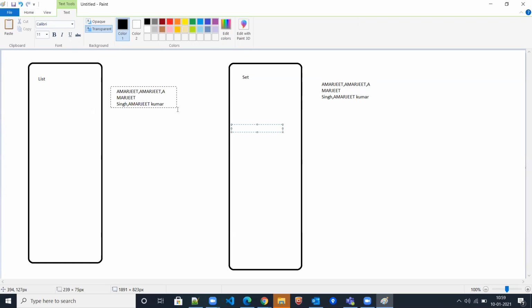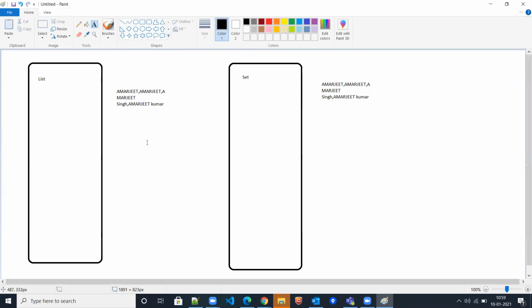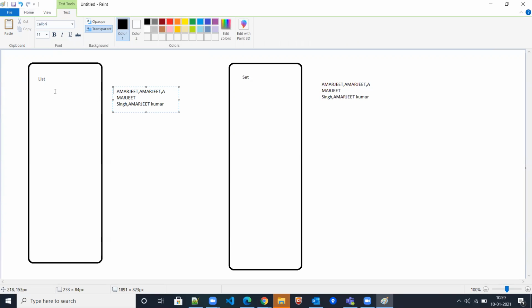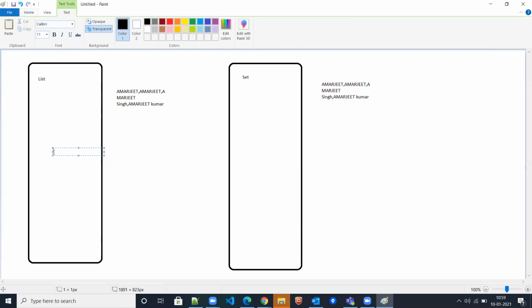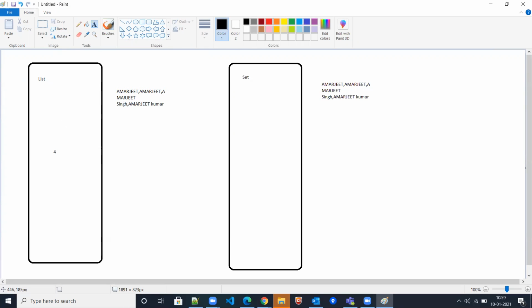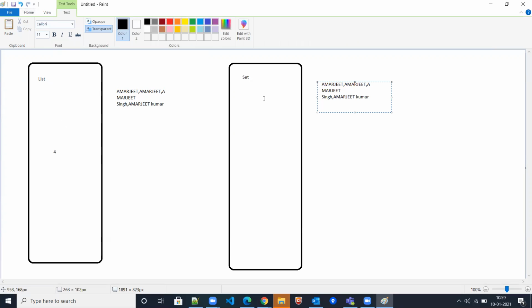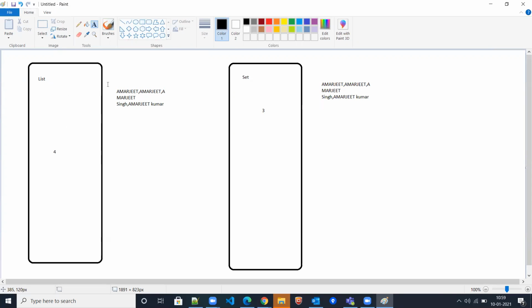So what is the difference between the set and the list? We can store all these four. If we count the values in our list, how many values do we have? It will definitely return four values, because of Amarjit Singh and Amarjit Kumar after the comma. But here it will not return four values, it will return three values. You know why? Because it will remove all the duplicates automatically.